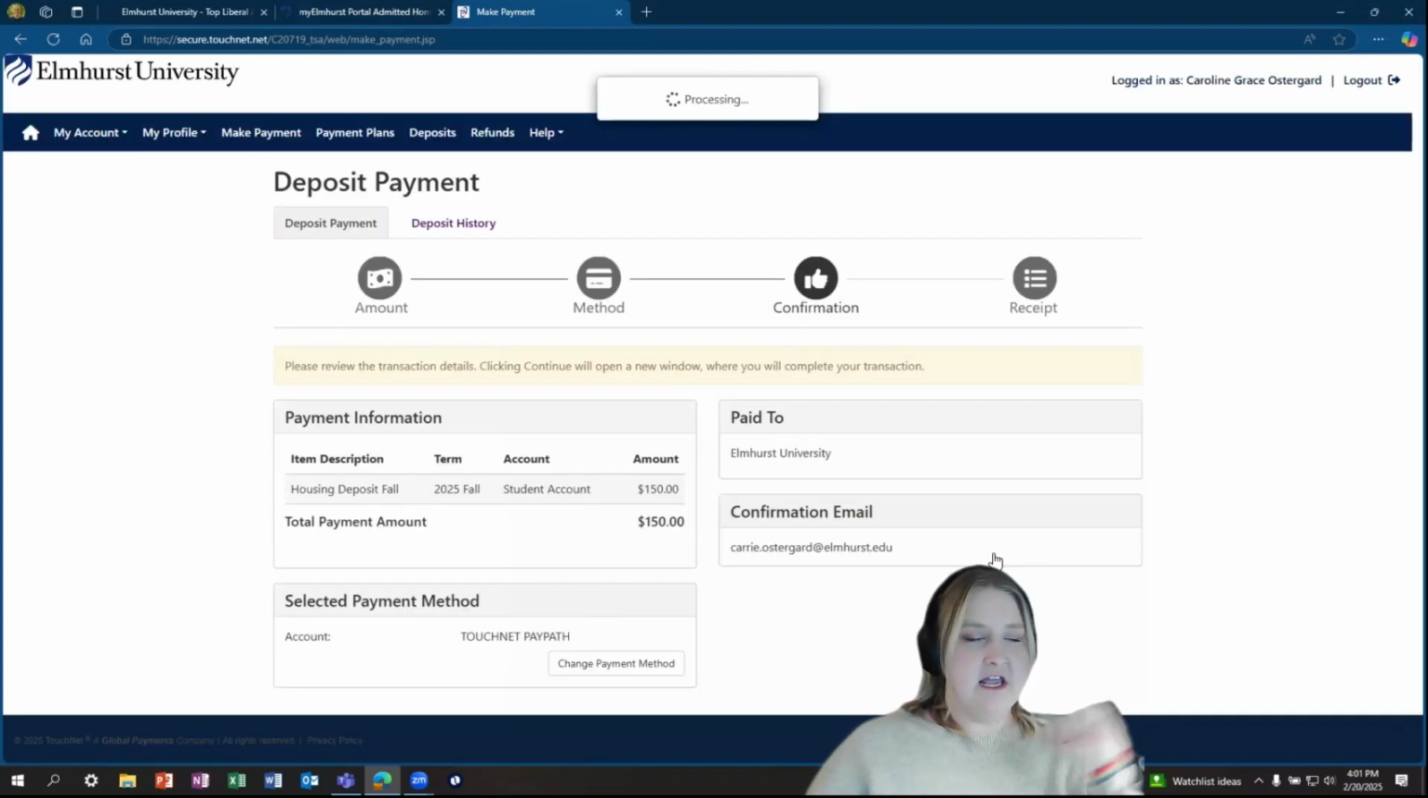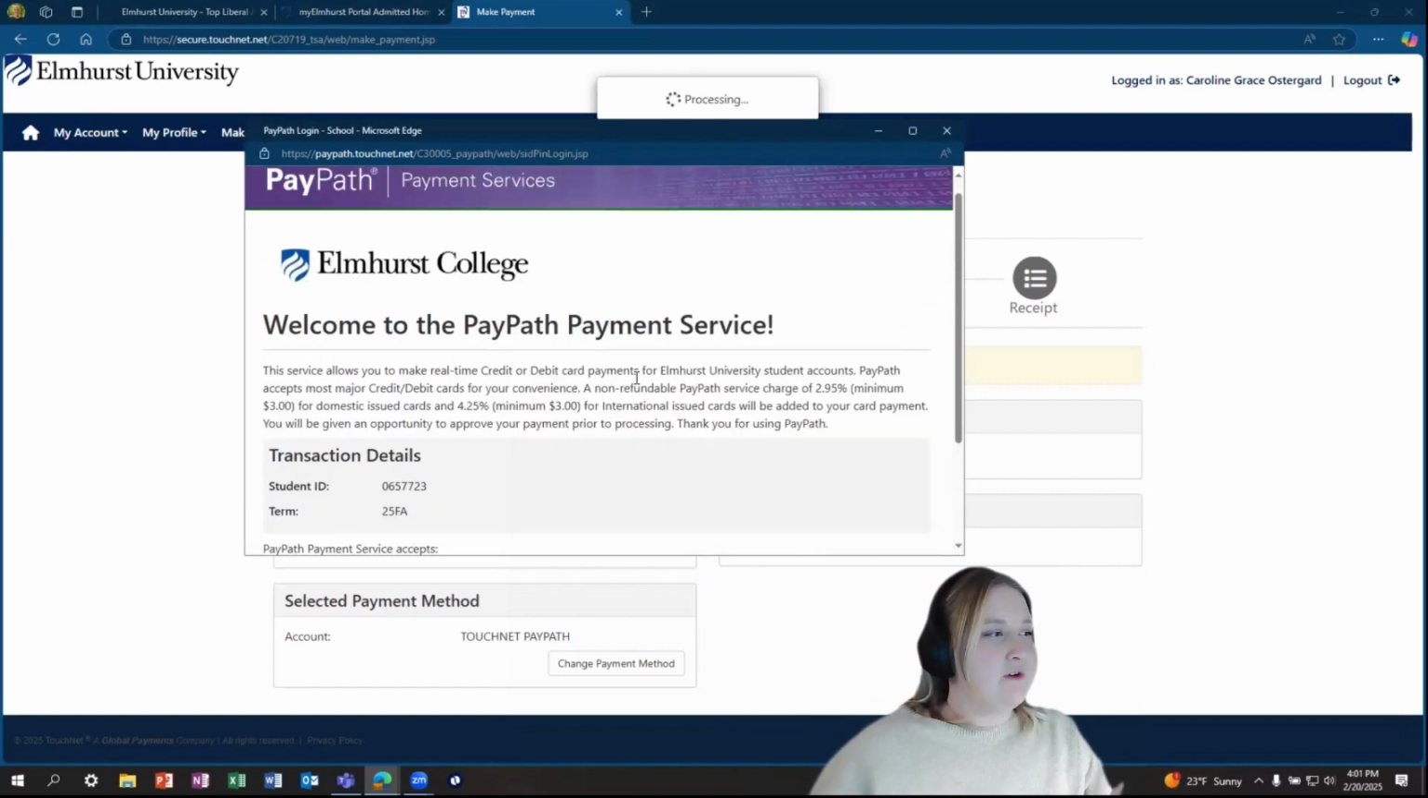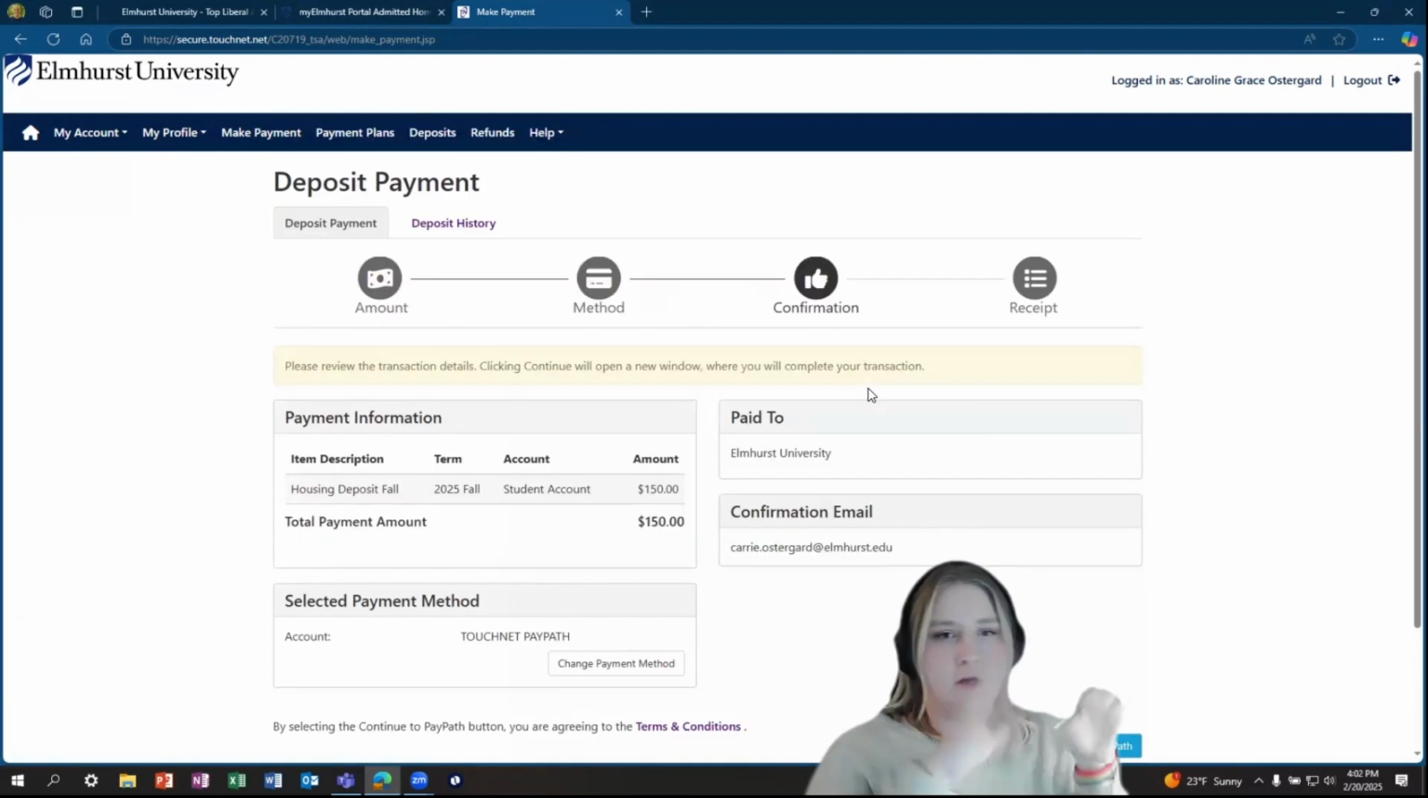And then continue to enter your actual payment information. Now, there is going to be a slight processing fee if you choose to put in a credit card, so just keep that in mind and pick whichever option is going to be the best for you. Go on ahead and put in your payment information.